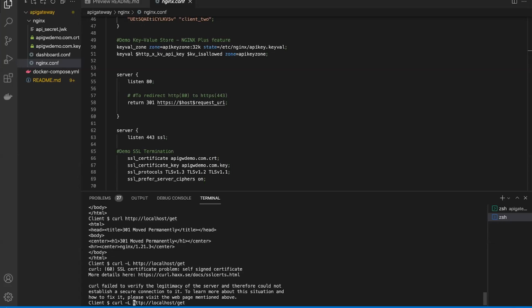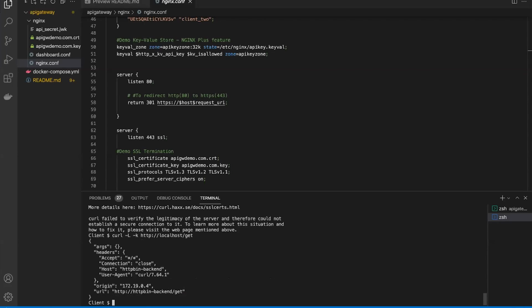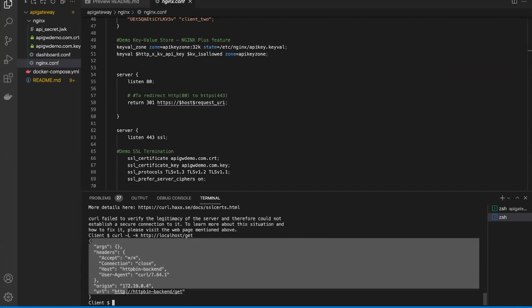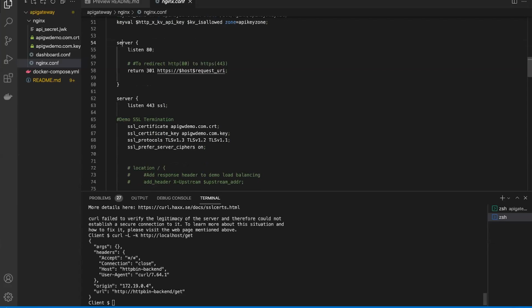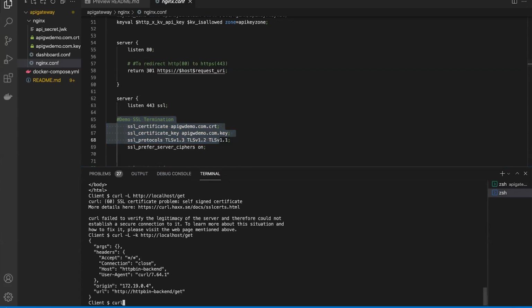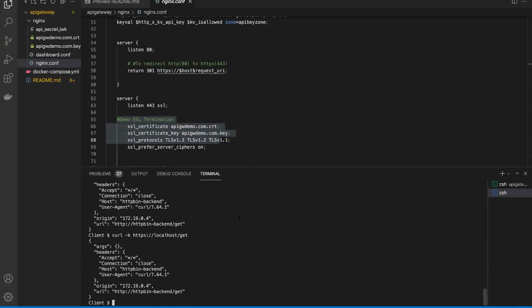So hence, you're going to hit an error. What I'm going to do is put a -k to ignore the self-signed certificate error. You realize everything goes through smoothly. So what we just did, I demonstrated port 80 doing a redirection to port 443. This is a self-signed certificate, which I'm using to show you how to do SSL termination. From now on, I'm going to directly hit curl -k https://localhost/get. So everything works fine.